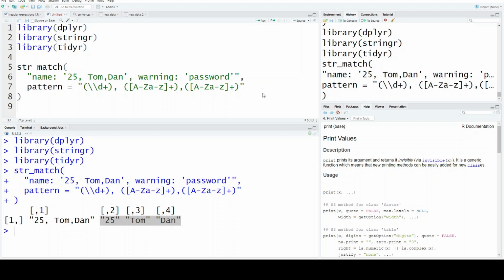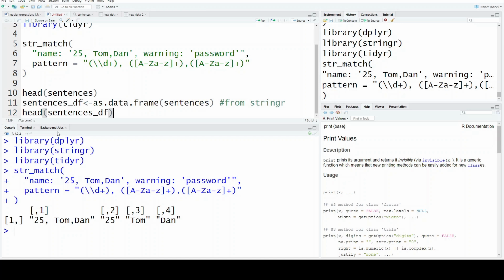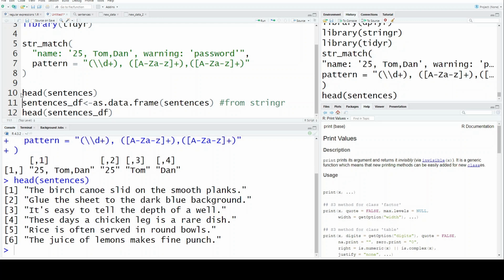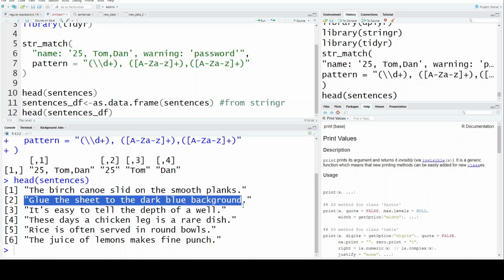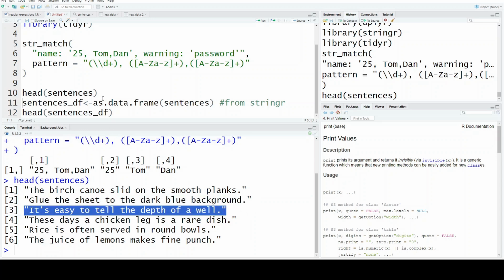So let me try to explain this. We're going to use a data set called sentences. That's going to make sense in a second. So this is starting in line 10. This is available in the stringr package. So that's where we got this practice data set. In line 10, I just want to show it to you real quick. So here's what it looks like. You can see it's just like a list, if you will, or vector or whatever you want to call it. And so we have these various sentences, and we're going to play with and manipulate this.